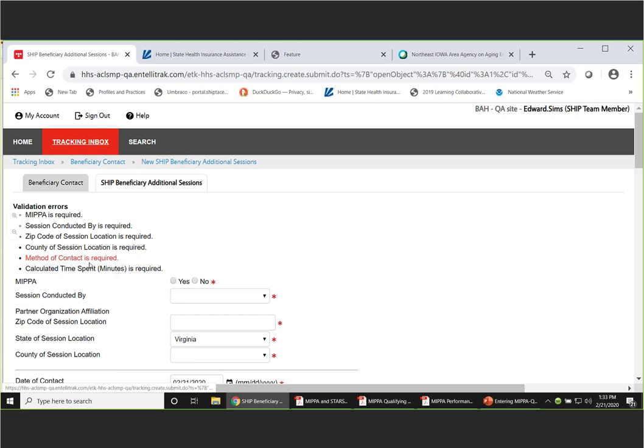I've been asked, is there an error message if I say MIPPA yes, but then I don't select a MIPPA qualifying topic? And the answer is no. There are currently no on-screen messages that tell you you selected MIPPA yes, but you don't have the other criteria required.